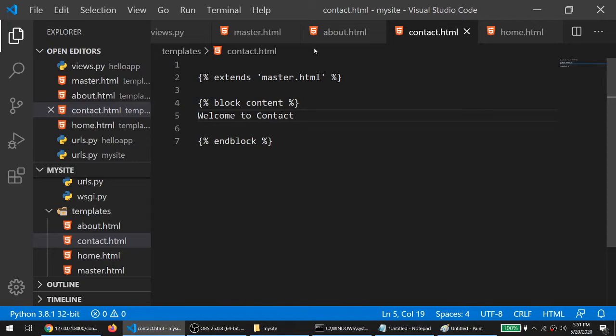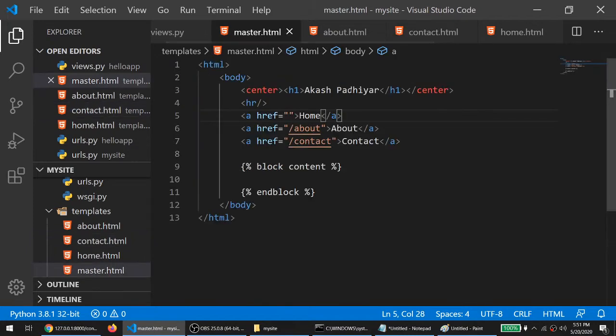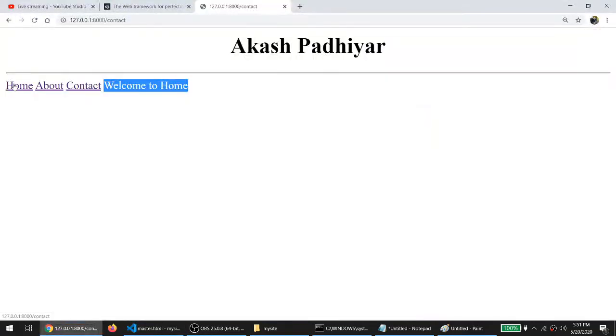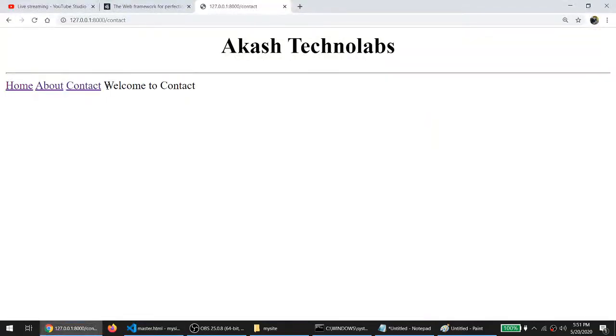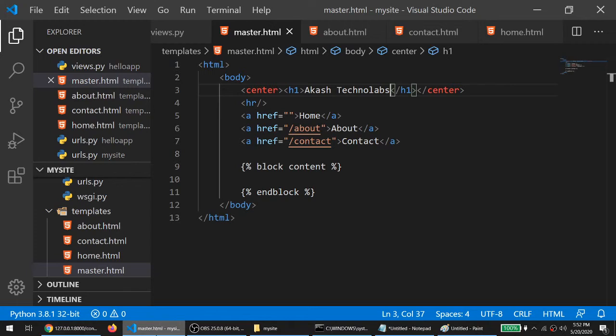So it's done. So let's say if I want to change something over here, let's say if I want to change it with the Akash Technolabs. So with the help of master HTML, the content will be automatically changed in all the files. See, home, about, and contact. So this is the power of layout extends.